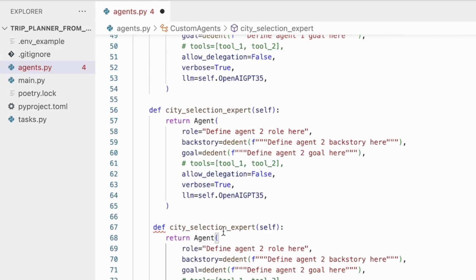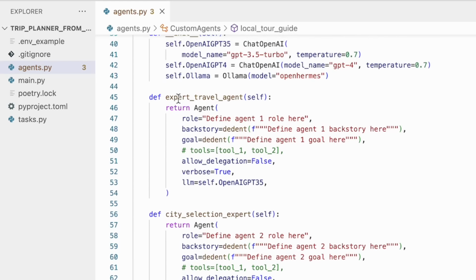So let's go ahead and do this. Local tour guide. Fantastic. So we have that working. Let's get everything indented properly. So now what we're going to do is go per agent and actually start filling out what this agent needs to be doing. So when it comes to making roles, backstories, and goals, I went ahead and made some instructions for you guys. So let's scroll up to the top.